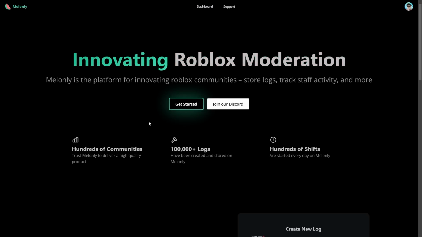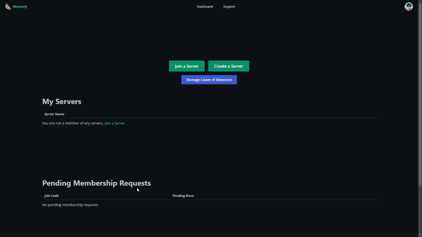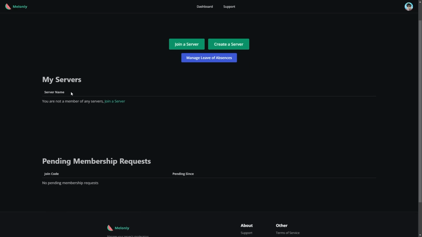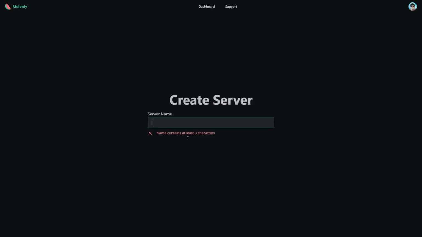So first of all, you're greeted by this page, Innovating Roblox Moderation. And we're going to go and click Get Started. And this is my server. So if you have a server, this is where you can create a server. So we're going to go ahead and press Create a Server here. And well, I own OpenWorld. My server is called Open World Roleplay. I guess you can put it like that. If you'd like to join, link is in the description, but there we go.